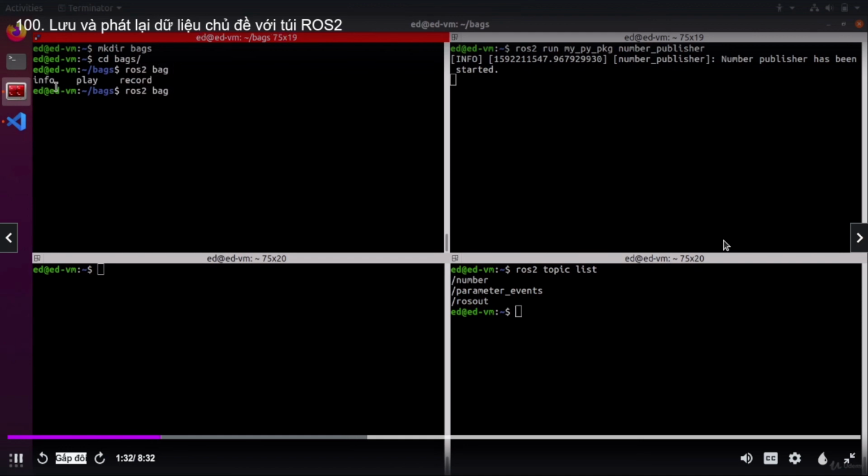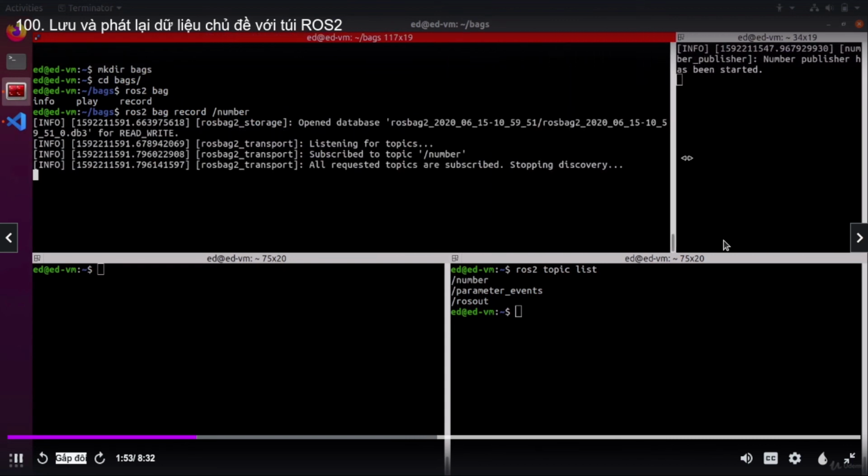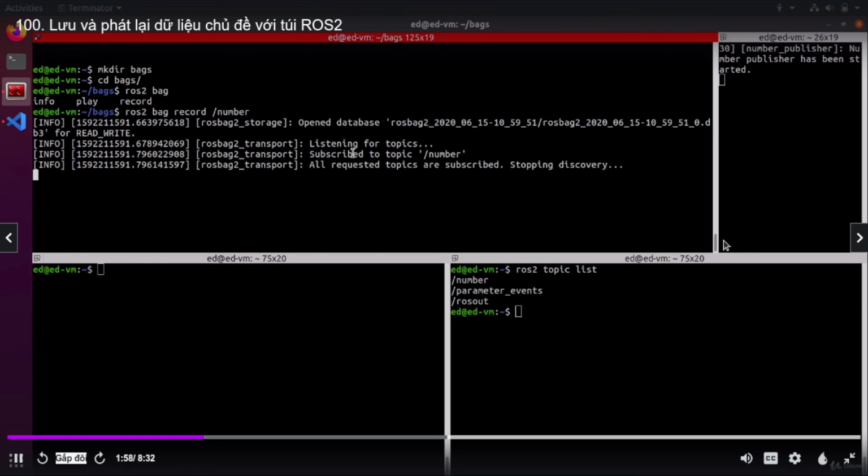You can see we have 3 actions that are possible. Record, which records topics. Then we will be able to play them, and we also can get information about a ROS 2 bag. So let's use record. You then put the name of the topic, number. If I just do that, it will start listening to the number topic. So if we create a subscriber to the number topic, okay, if I kill it, it will stop the subscriber.